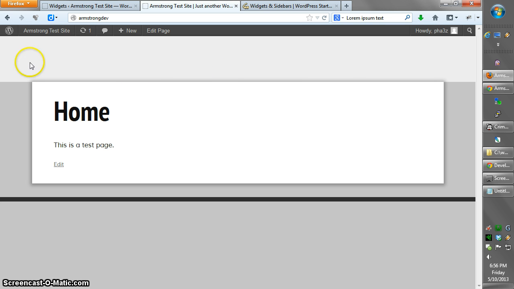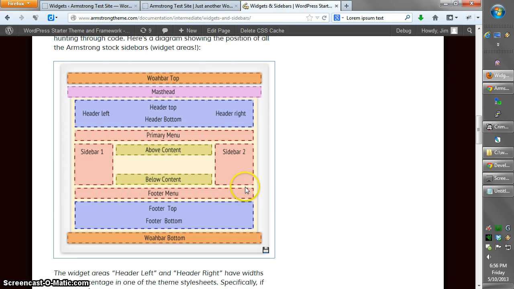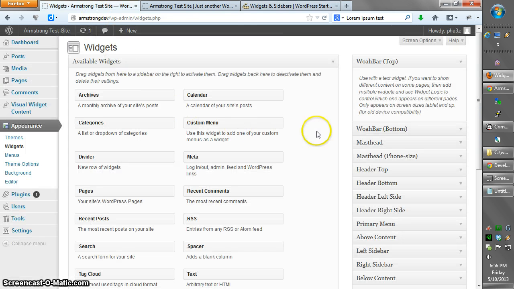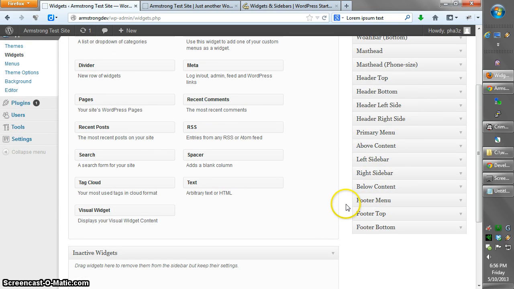This gray bar actually represents the header region. It's just styled like this out of the box, but you can change this. Everything on the site is broken into regions. Here we have the diagram that's mentioned in the documentation for the widgets and sidebars. It's the widgets and sidebars page, the documentation, and all these represent actual widget areas in Armstrong. So if we go to the widgets page in the dashboard, we can see all those listed over here.